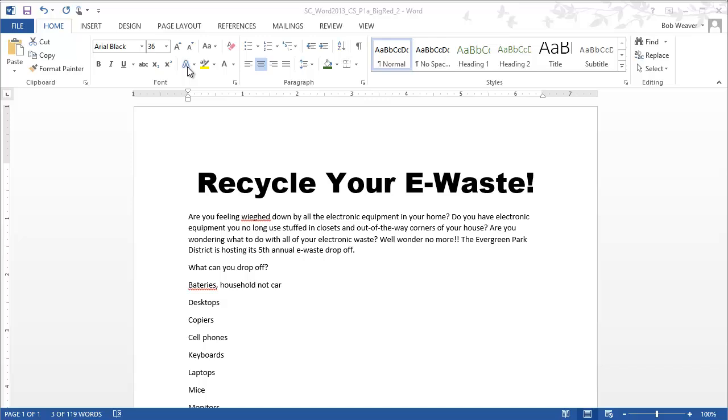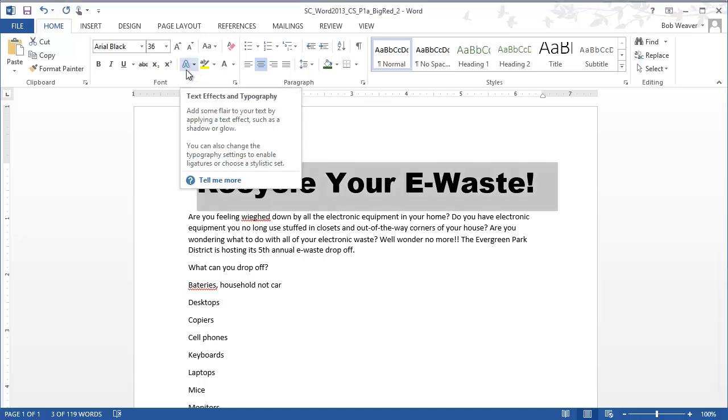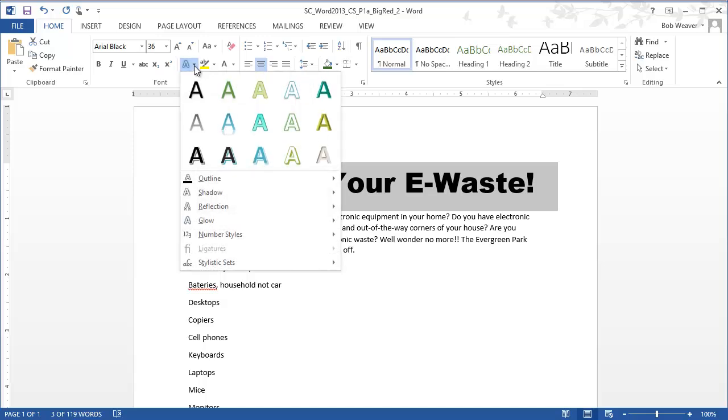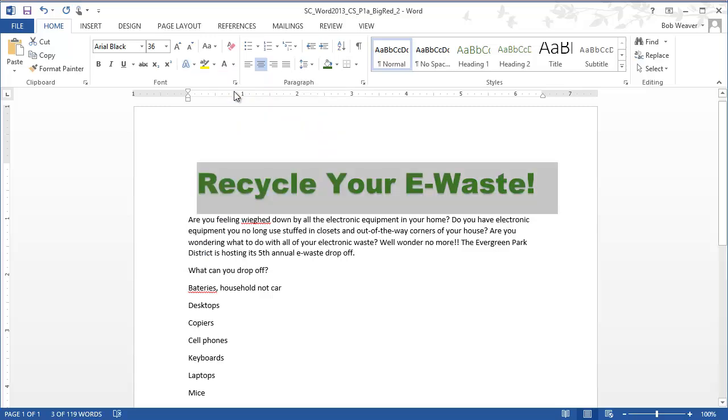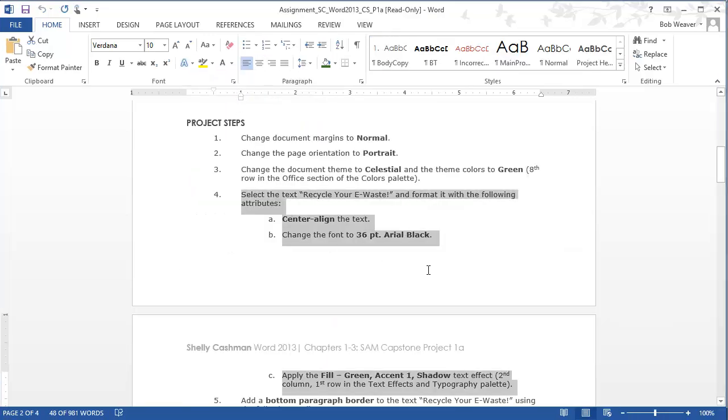The text effect is here. I get my mouse to hover over it. There we go, text effect. And when I select the text effect, I want to do this green, Fill: Green, Accent 1, Shadow, which is there in the top of the second column. Okay. And back to our instructions.